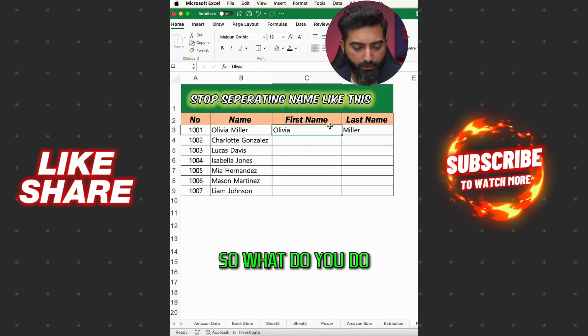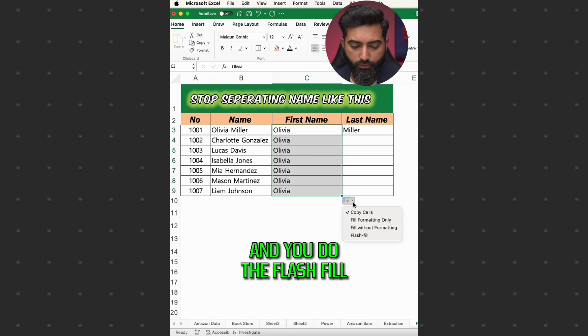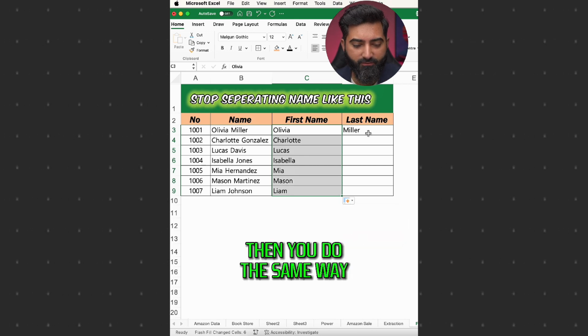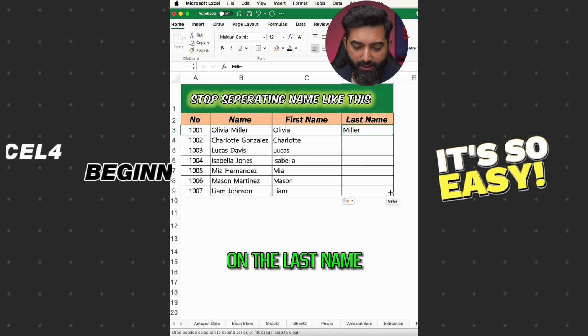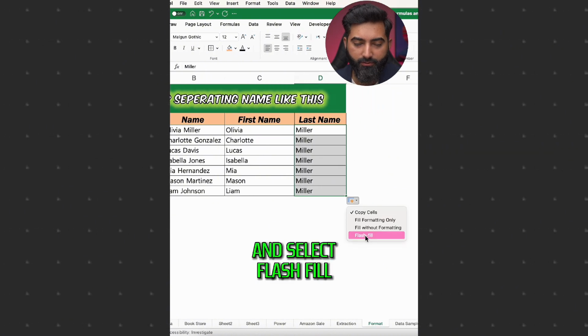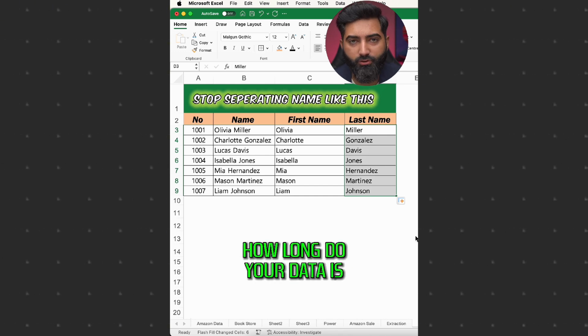So what you do, you drag all the way down and you use this function, the plus button, and you do the flash fill and you will get the first name. Then you do the same thing on the last name. Select this, go to the plus sign and select flash fill and you will get the first name and the last name, and it doesn't matter how long your data is.